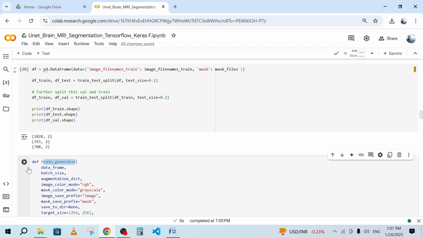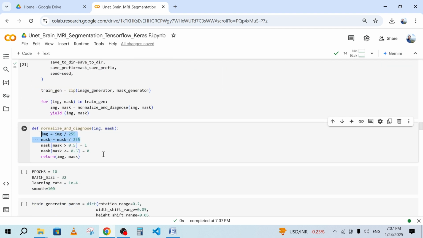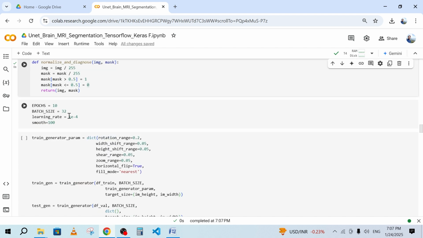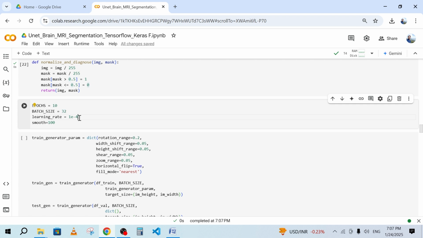Let's run this. We have to normalize the images and masks. Whose value is greater than 0.5, we will set it to 1, meaning there is a mask present. If the value is less than 0.5, we will set it to 0. Let's set the number of epochs, run it for 10 epochs. Batch size is 32 and learning rate is 10 to the power -4. Smooth is 100. We have set this to avoid division by 0.